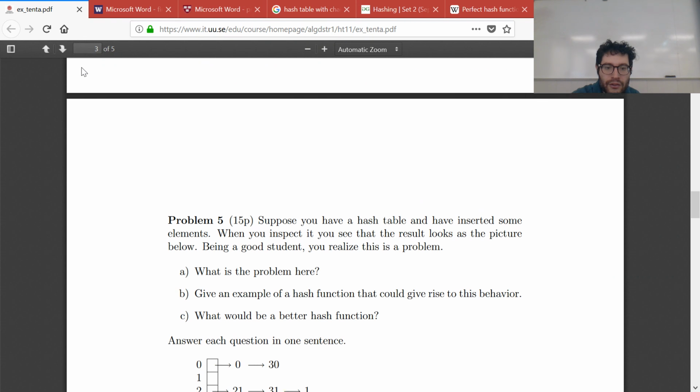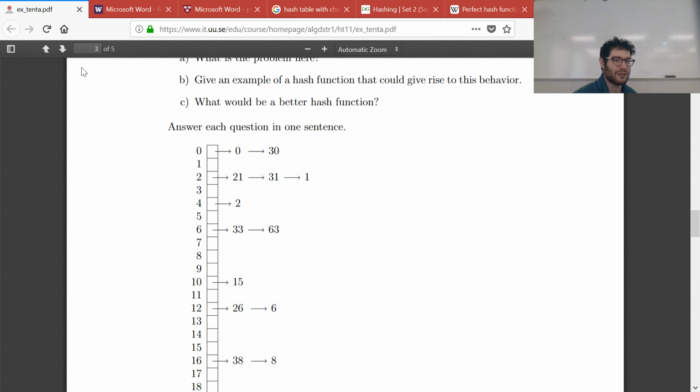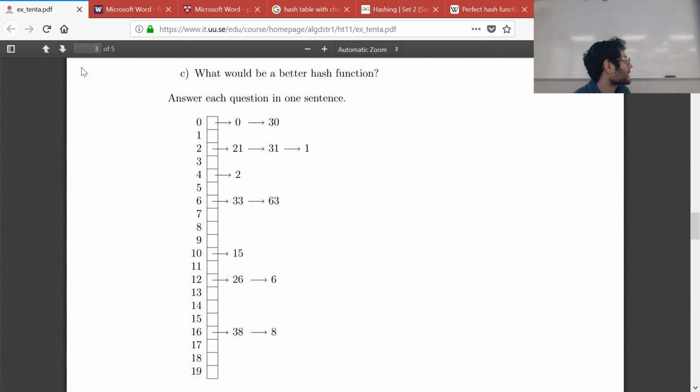All right. So this is another one I like. Suppose we have a hash function, and we've inserted some elements into a hash table. Let's inspect it, and the result of inserting a bunch of stuff looks like this picture over here.